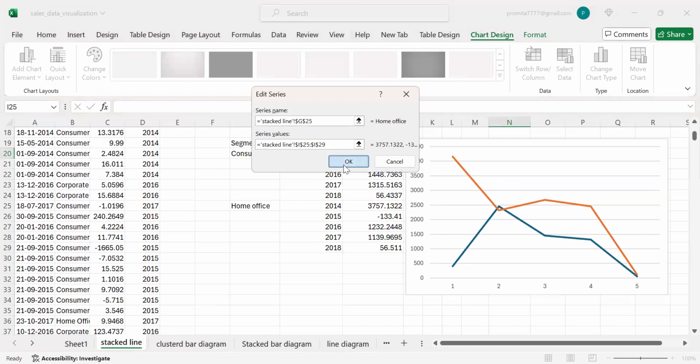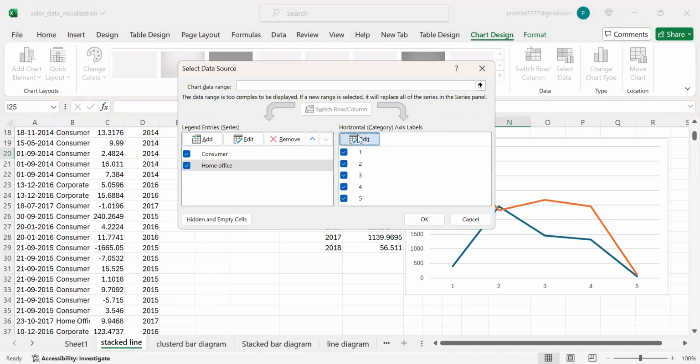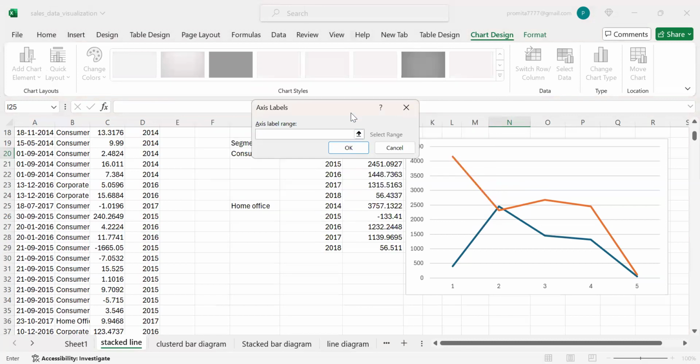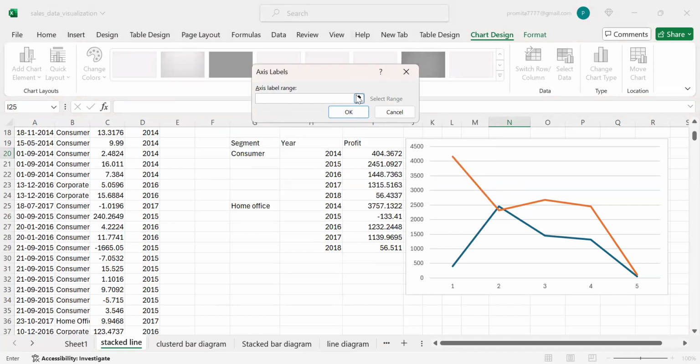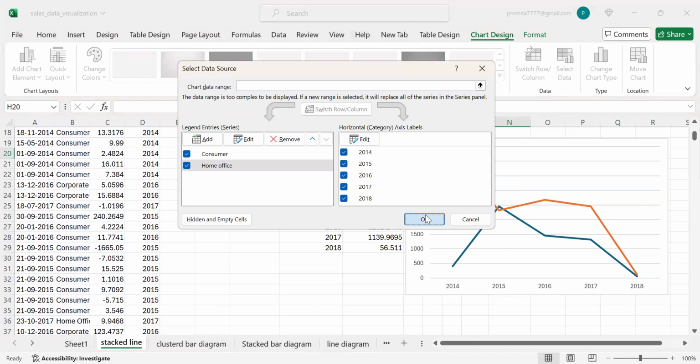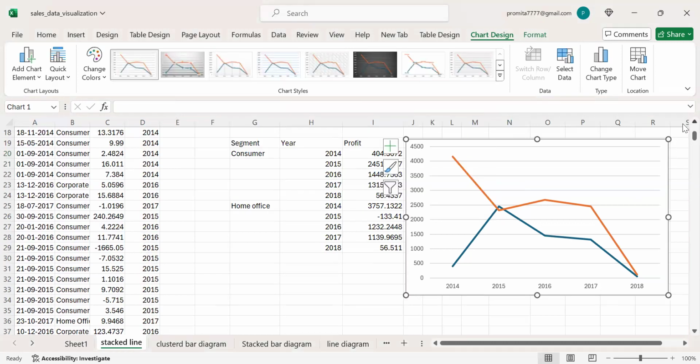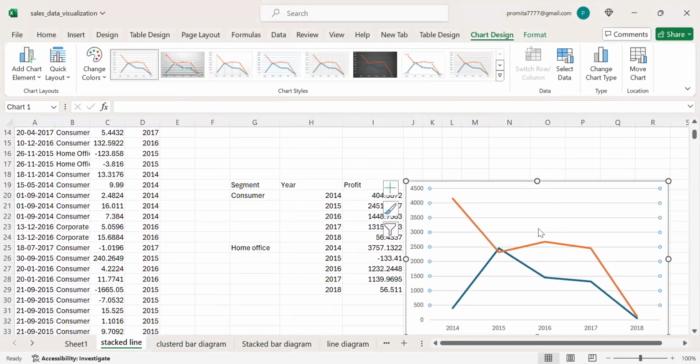Okay, again my horizontal axis is showing 1 2 3 4 5, and I don't want that. So my horizontal axis, I will be selecting 2014 to 2018. See, the same axis will be repeated, same years will be repeated for the second segment as well. And then okay, click on okay. So this gives me my chart or my stacked line diagram.